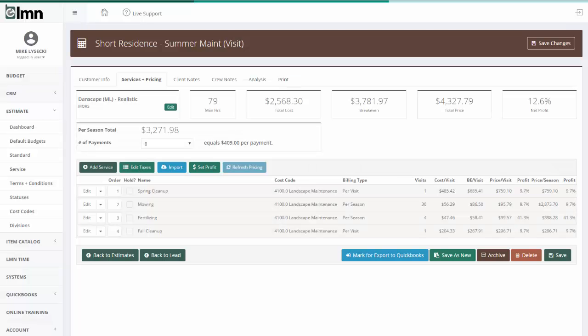Here on the estimate screen, this time looks a little different, but it's because I'm looking at a service estimate instead of a standard estimate. It's got a different color header, and you'll also see over here a couple of fields that the standard estimate didn't have. We've got billing type, so how it's being billed, and visits. We'll explain those in a minute.